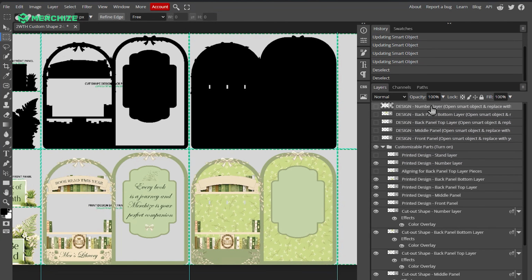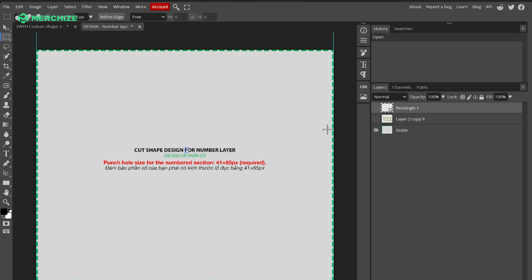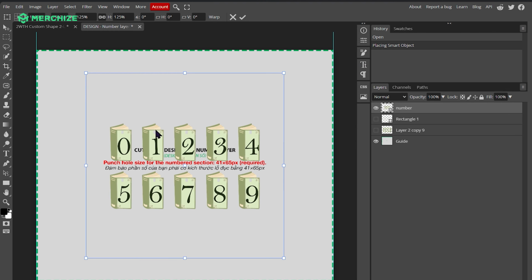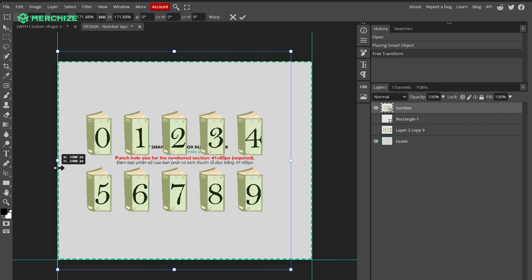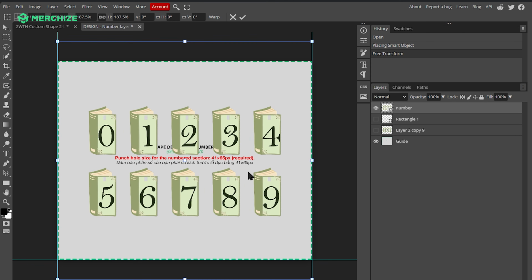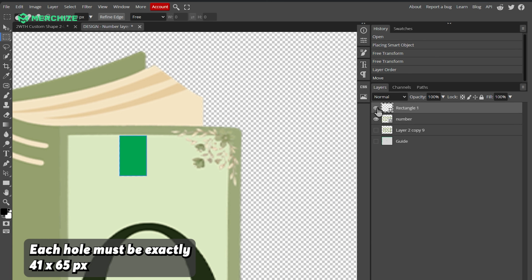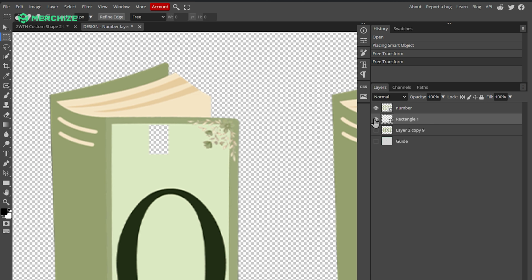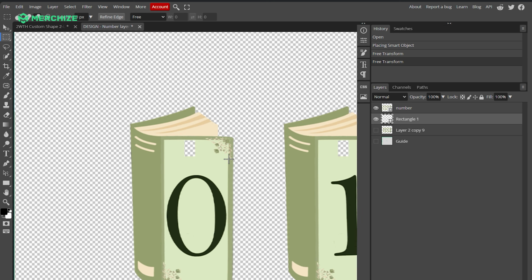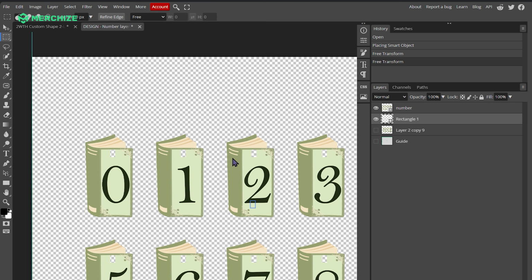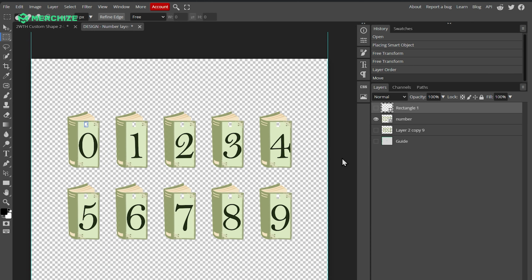Now for the numbers. Open the Design Number Layer Smart Object. Here, you'll design the 10 tiles for numbers 0 through 9. You have creative freedom with the tile shapes and prints, but each one must include a punch hole for the hook. This hole must be exactly 41 by 65 pixels. Again, keep your design lines at least 15 pixels thick. Save and close when you're done.